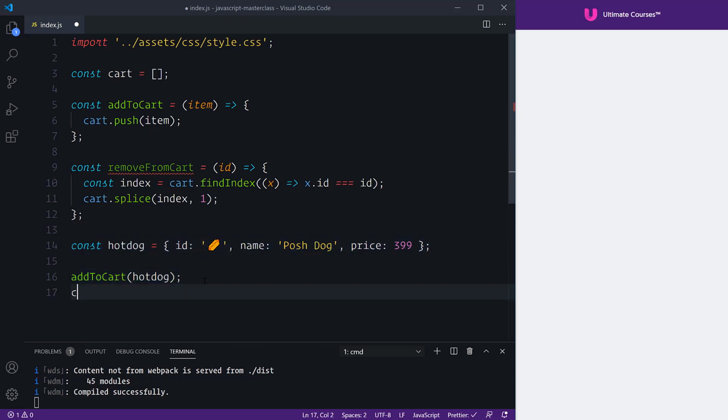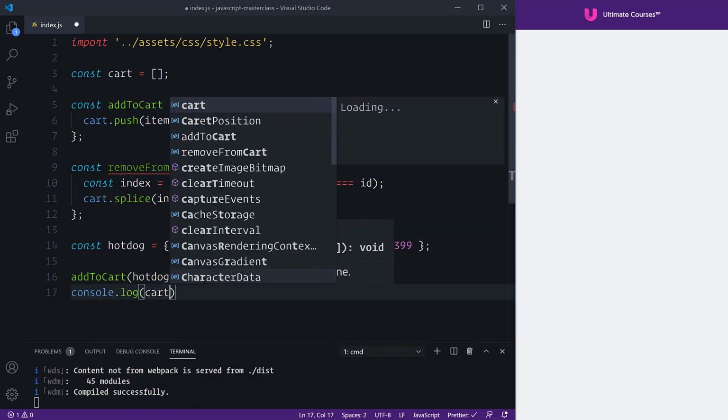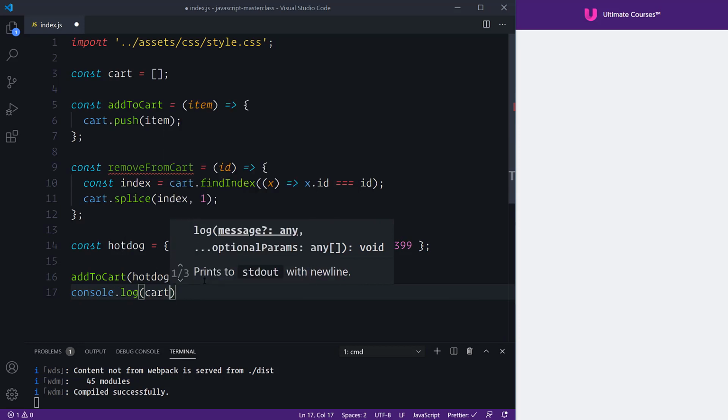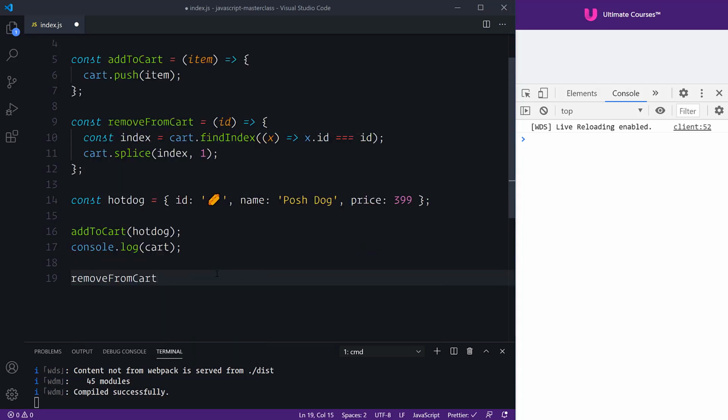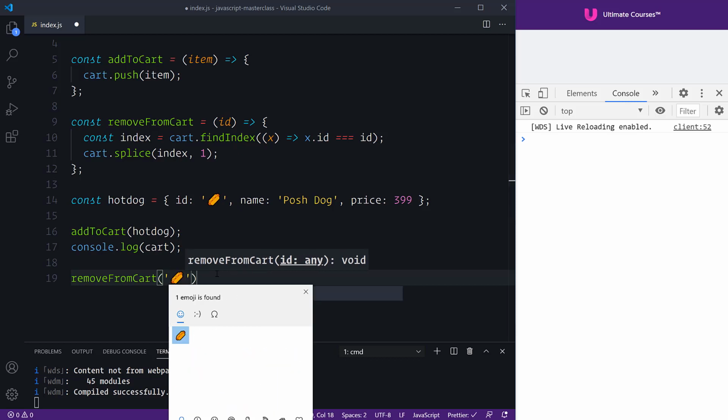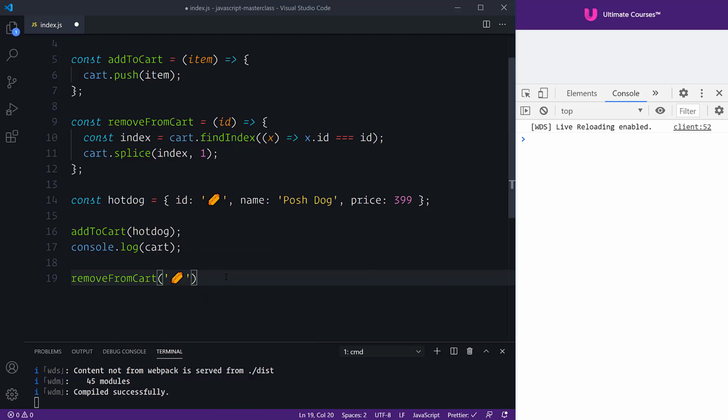Underneath we can sensibly go and say give me the state of the cart because we want to go and log it out. Now if I open up the console, we're going to look at what adding and removing a particular item does from the cart by supplying that particular ID, such as our hot dog here. So again, we can take our console log of cart and just log it out underneath.